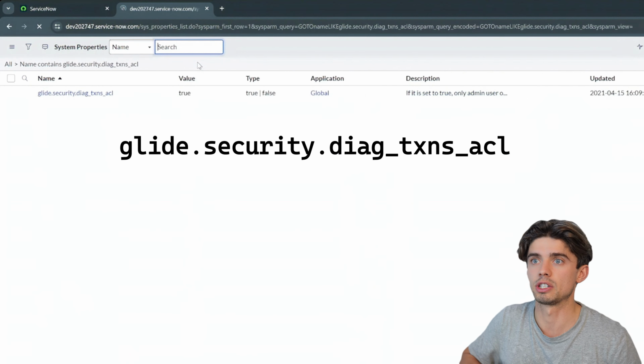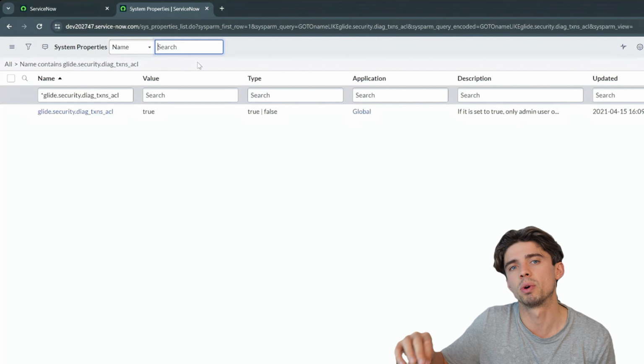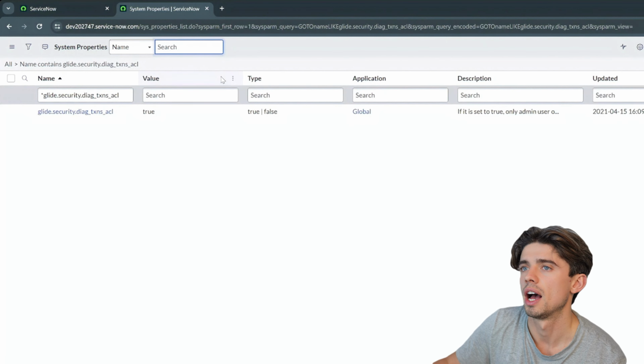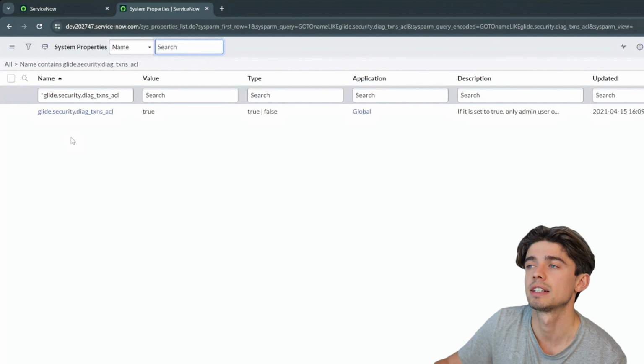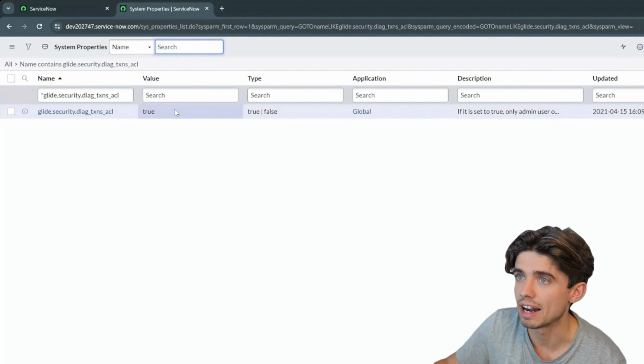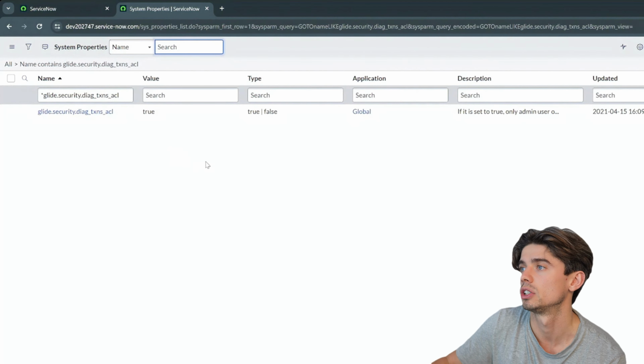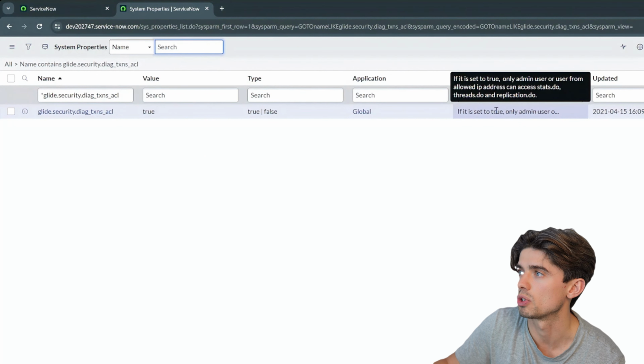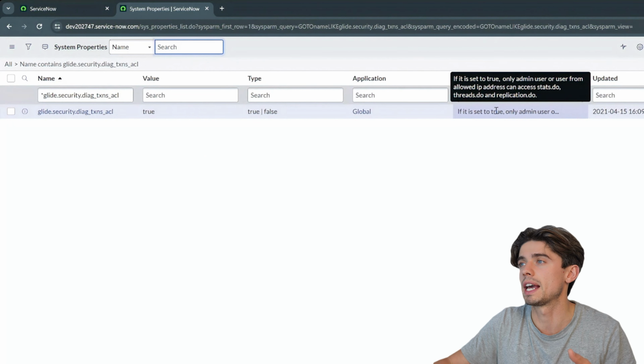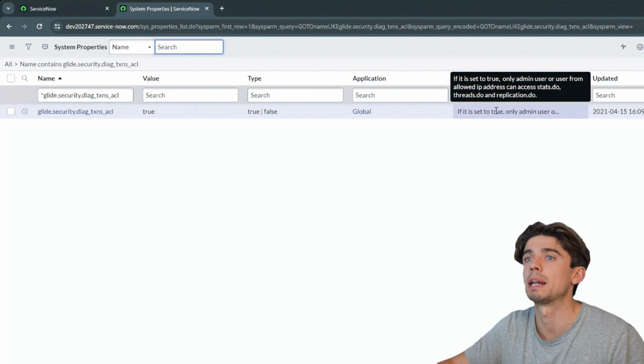So I'm going to search by this system property, and you might find that out of the box this doesn't actually exist, but you can just add it in after the fact. And yeah, if we set the value to true, then only admins are allowed to access that page. And if I just hover over the description, it's not just the stats page, it's also the threads page and the replication page that get locked down to admins only.